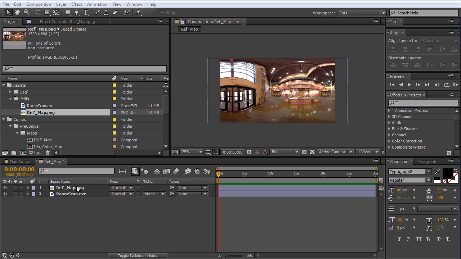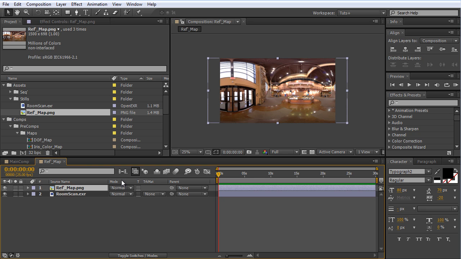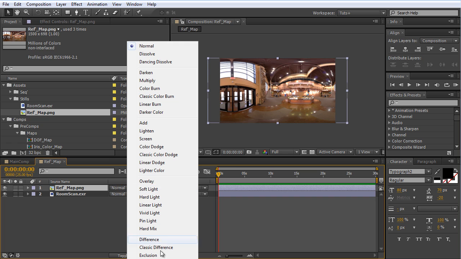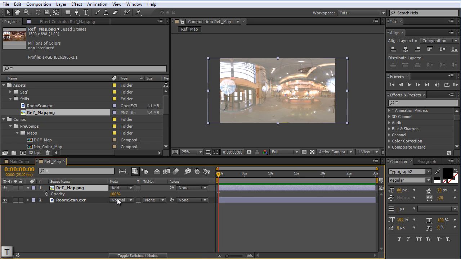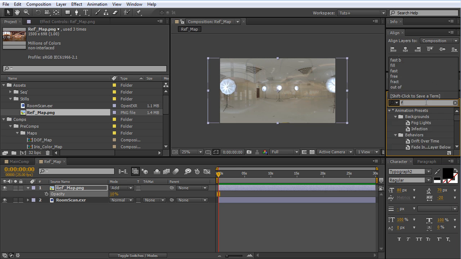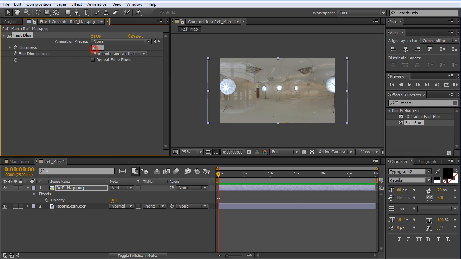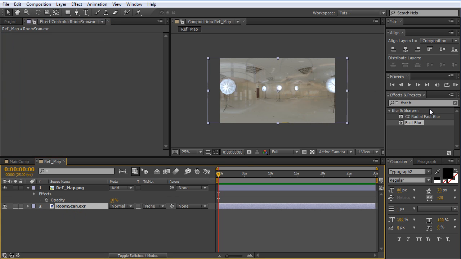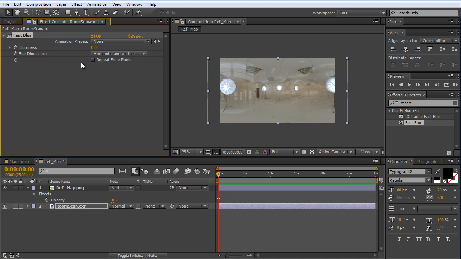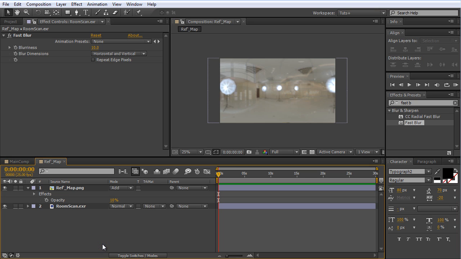I would like to set the top one, the reflection map, transfer mode to add, and I'll set its opacity to 10. Other than that, I would like to blur this image, so I'll add a fast blur, and I'll blur it by 5. And I would also like to blur the bottom image. I don't want my reflection to be extremely sharp, so we'll set it to 10. And I would also like to add some color correction.